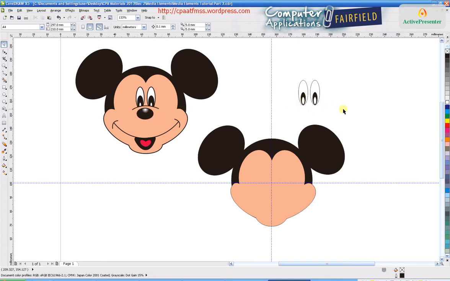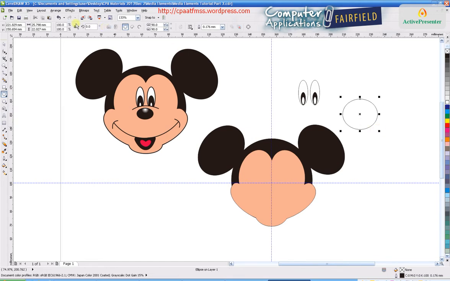Once it's grouped, you will need to trim off certain parts of the eye. To do that, we will make use of an ellipse. So we will create an oval here. We'll change the dimension to 30 by 20. You can fill it with any color you like.